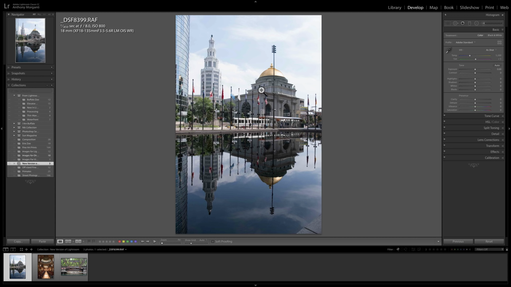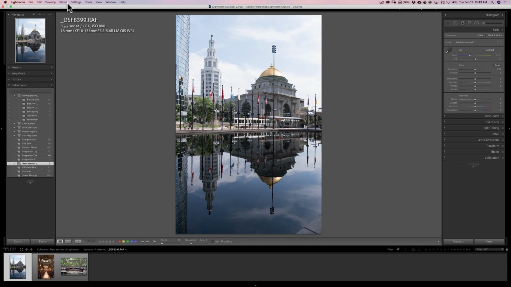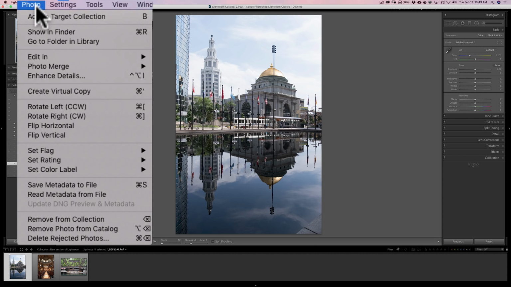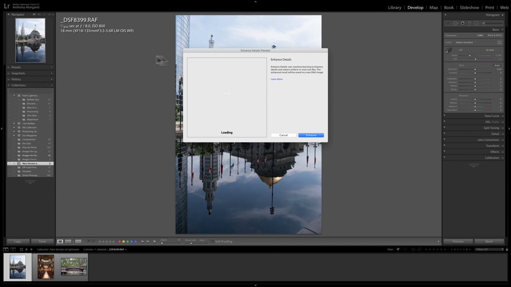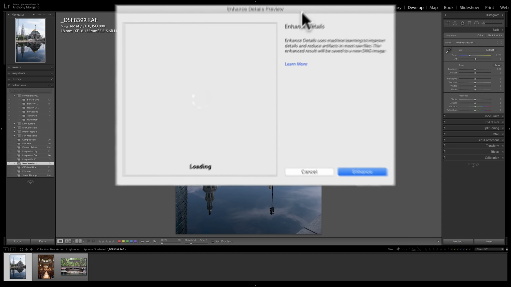So to get to this, or to enhance the details of this image, what you want to do is either in the library or the develop module, you would go up to the photo menu. And then you'll see right here is enhanced details. You could see on a Mac, it has a shortcut, Control Option I. I'm not sure what the shortcut is for a Windows computer, but I'm sure it'll be listed right there. So if you have a Windows computer, you could use the keyboard shortcut if you'd prefer. So once you click on Enhanced Details, it will come up with this Enhanced Details preview box.